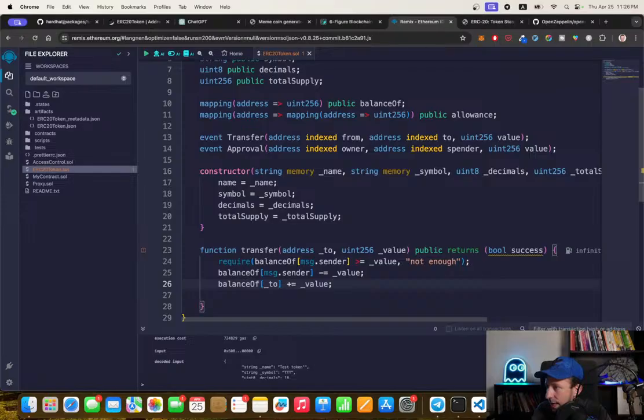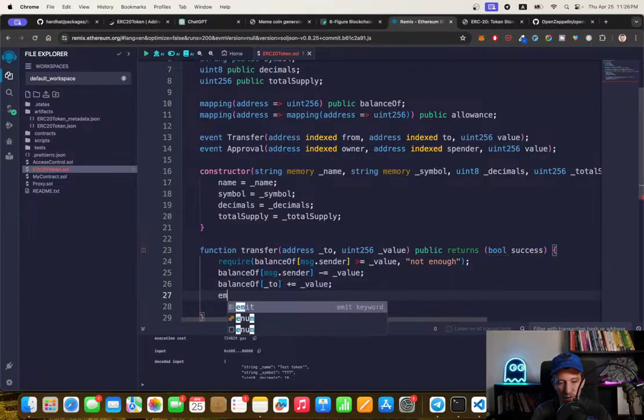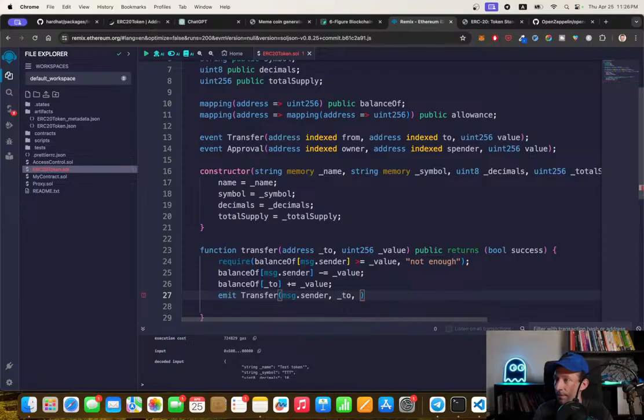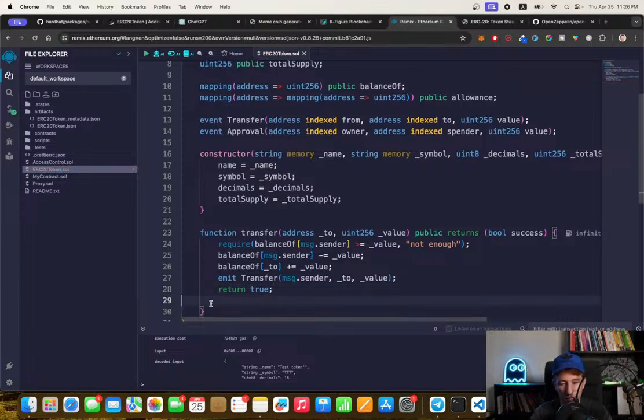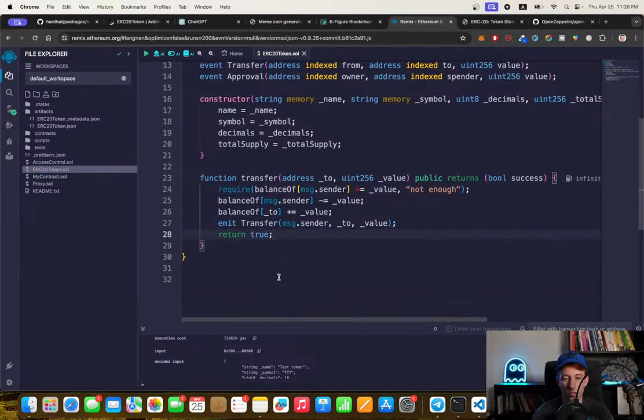Okay. Then once we have this, we're gonna emit an event. So we have to do this because that's in the specification of ERC20. We have to implement events. msg.sender, that's the sender, that's the recipient, and here is the value. All right, boom. And after, we return true. So that means everything went fine. Okay, so we have our transfer function. Amazing. So now in our token, we can transfer some token to someone else.